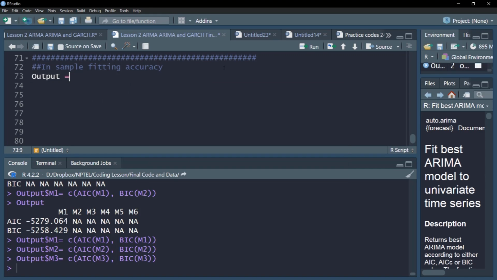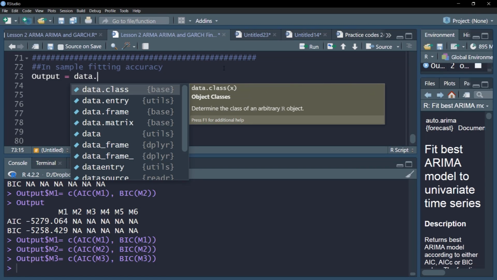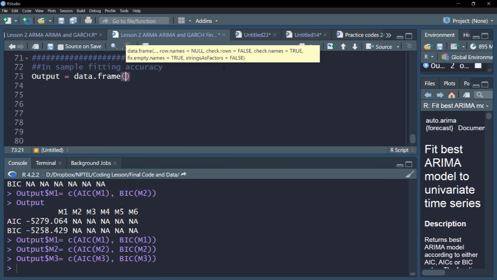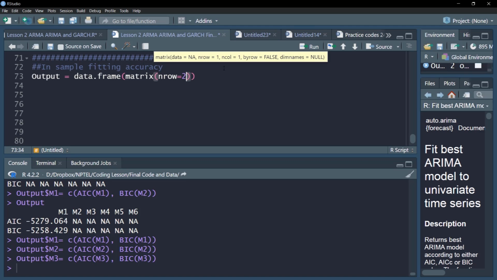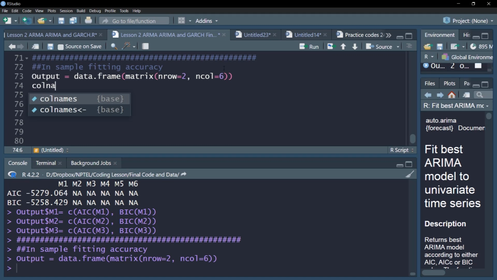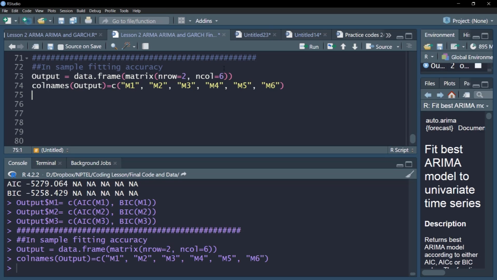So I'll create this output object to store these fitted AIC-BIC values. It's a data frame object with two rows, one each for AIC and BIC, and 6 columns for all the 6 models respectively. Now I'll give names to these columns: M1, M2, M3, M4, M5, then M6. So these are my column names.